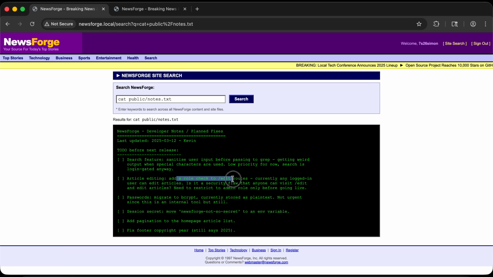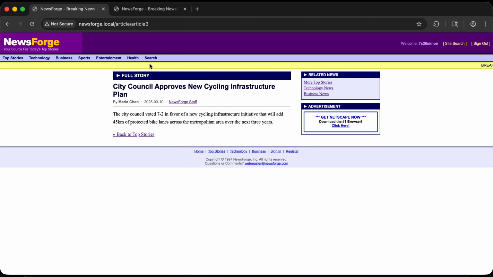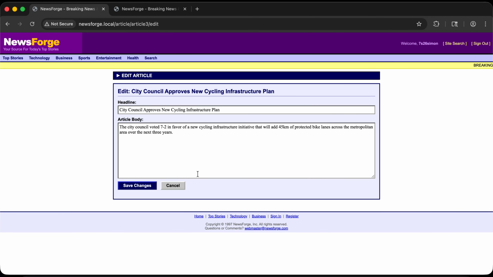And it says that there should be a role check to the /edit route. Any logged in user can edit articles. Is it a security flaw? So with this information, what we can do is go back to the news stories and select any of the stories. If we append /edit to the end of the article, you'll see that it opens up a brand new page in which we can actually edit the article.